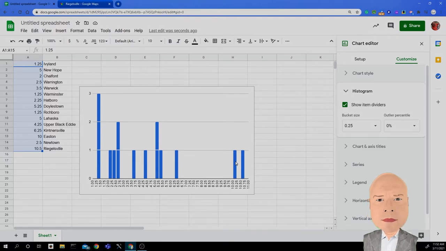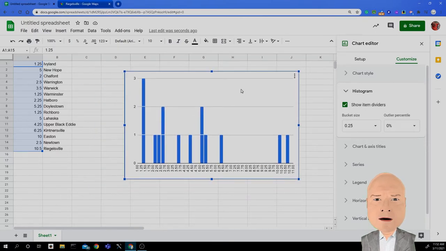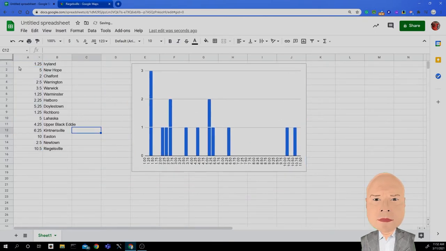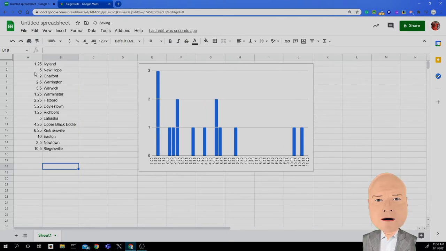The other thing we might want to do is go back to our data and see if we can sort this by value, from smallest to largest, which might give us an idea if we looked on a map to see who got the most amount of snow and who got the least amount of snow.